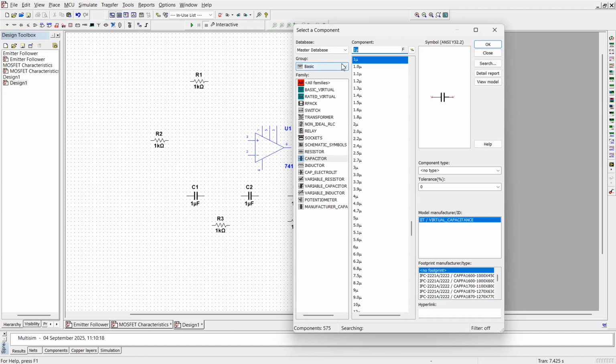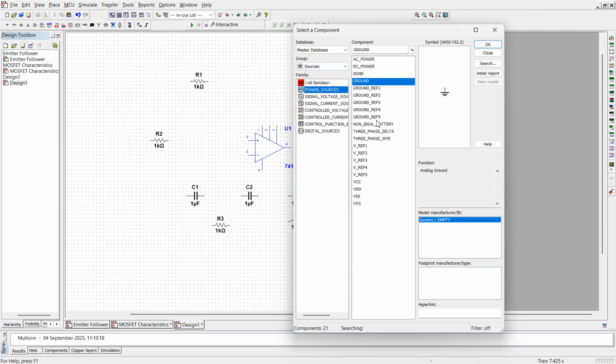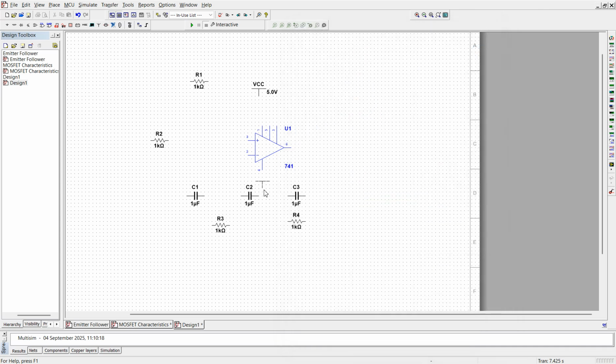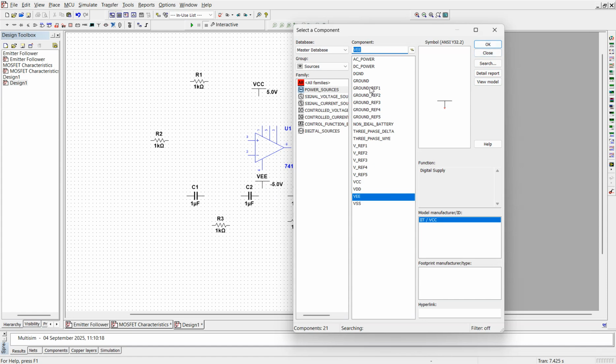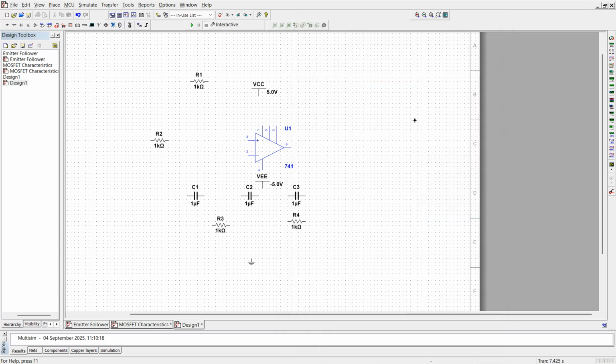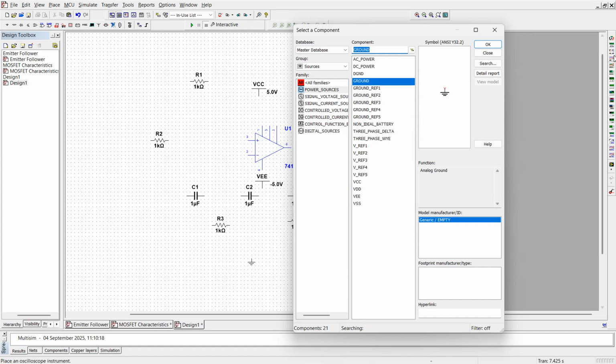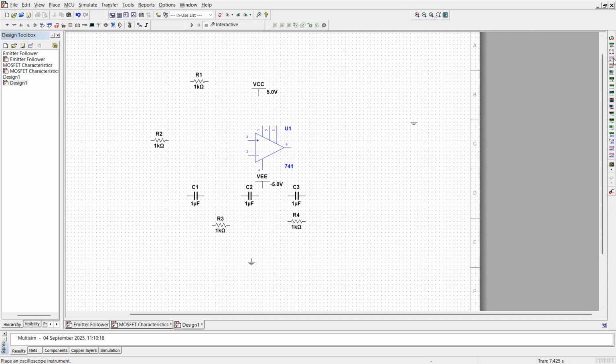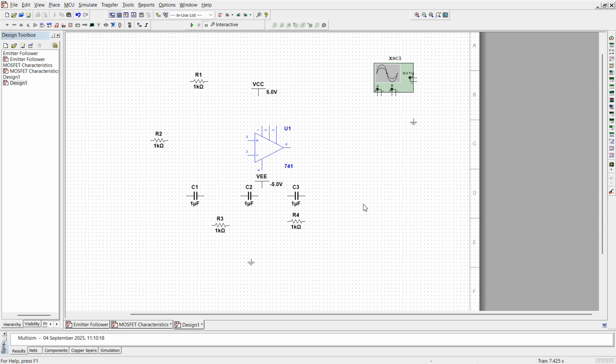And we require power supplies. For the power supply, let me go to source, power source, and choose VCC. Since I am using an op-amp, I also require a negative power supply, that is minus VEE. I also require 2 ground terminals, and I also need an oscilloscope. So now let me connect all these things.